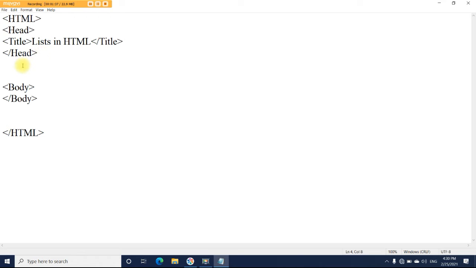Now come into the body tag. Inside the body tag, we write the actual code which will be visible on the browser screen. We can create three types of lists in HTML. First is ordered list, second is unordered list, and third is definition list. So let's start with ordered list now.